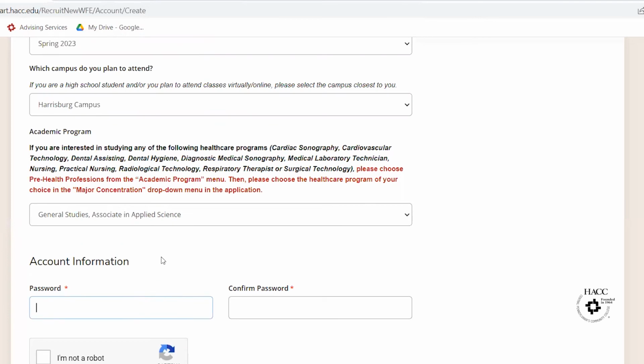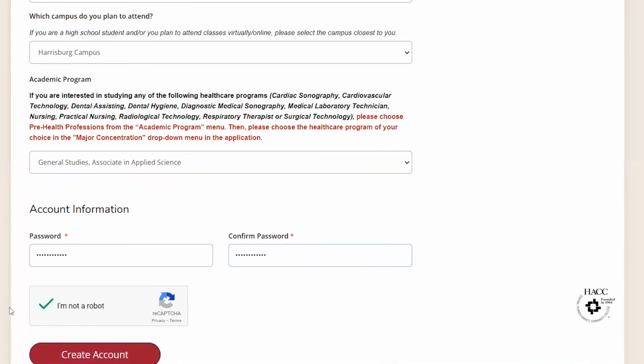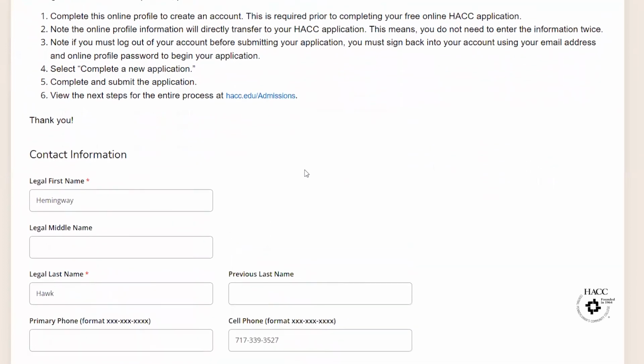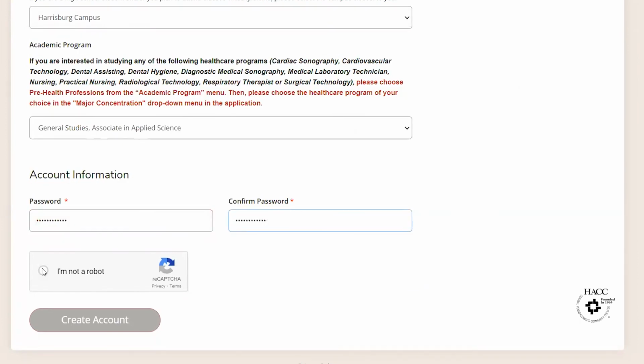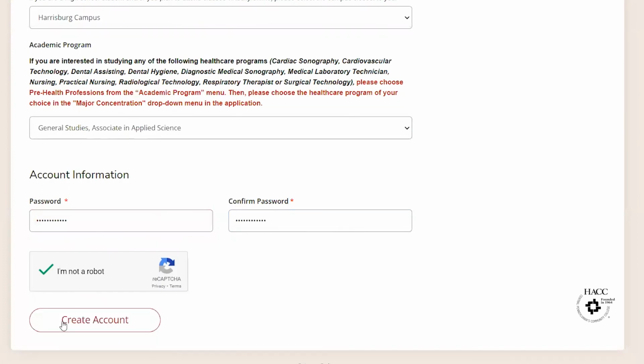And then the last couple of steps here, for his password, we'll create a password for him and select that we are not a robot. And then we'll go ahead and create our account. And as you can see here, if anything in the account that you've created doesn't match or a required field isn't entered, it will bring you to that item on the account itself. So we will go ahead and re-enter our password, click that we are still not a robot, and then go ahead and create our account. Again, making sure that all the information is entered correctly.